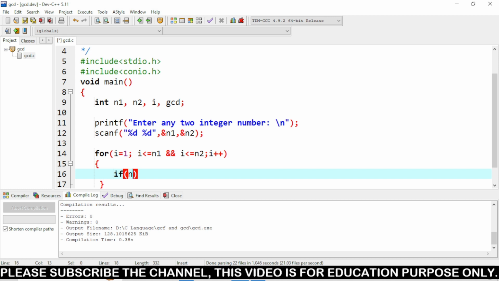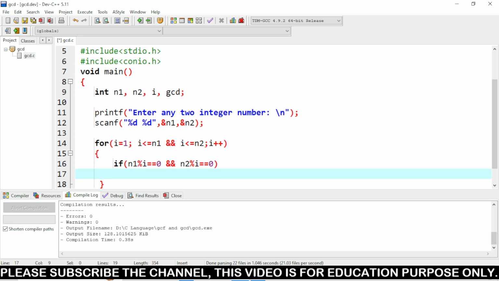So if n1 modulo sign for the remainder, with i, so we are going to divide it with i, and we'll get a remainder. And if it is equal to 0, as well as it should be the same in the case of n2 remainder i equal to 0. So if both these conditions are true, then we can say the GCD is i. Okay, so now it will continue: if 1 is there, 1 will go into this gcd equal to i.